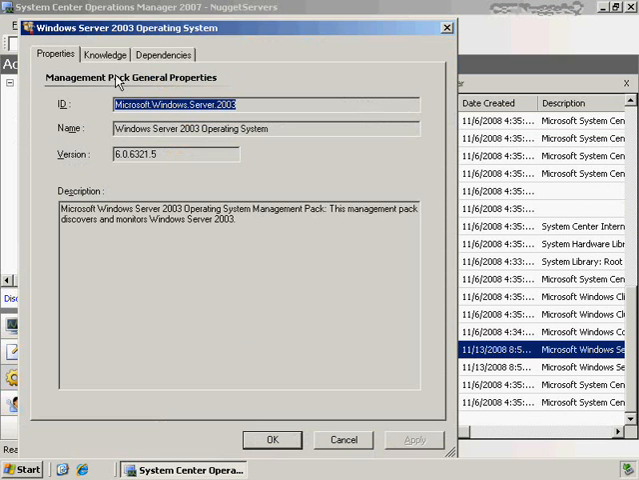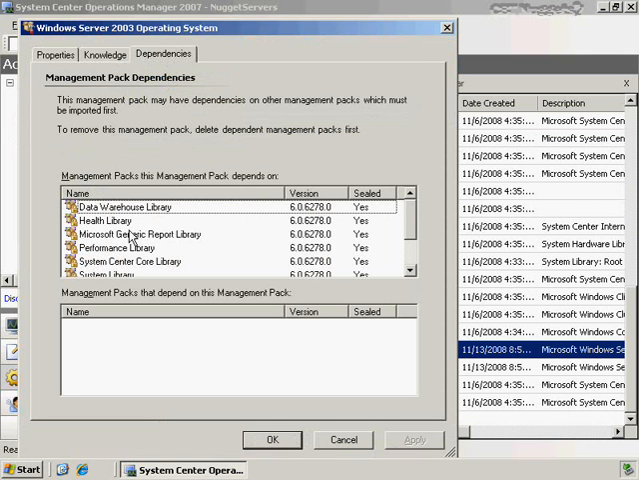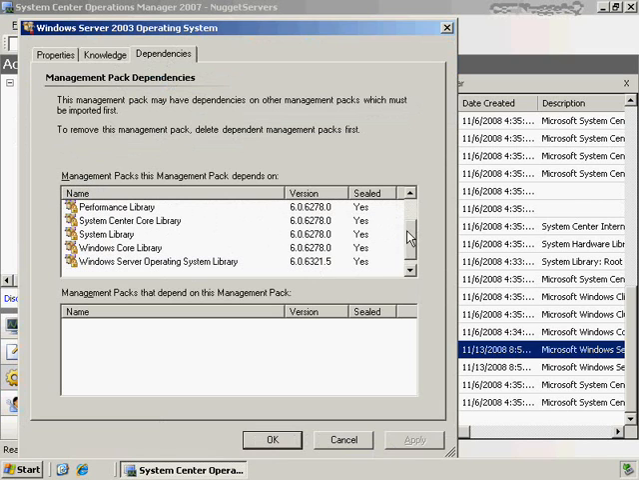If I double click this and go to the dependencies node, you'll see that in order for me to be able to do the things that this management pack wants to do, it's going to pull information from those various libraries based off of what it's dependent on. And we're familiar with dependencies, right? Services in our servers have dependencies. One service is dependent on another service. It's the same way here in that this management pack has a dependency on the information in other management packs in order to fulfill its mission.